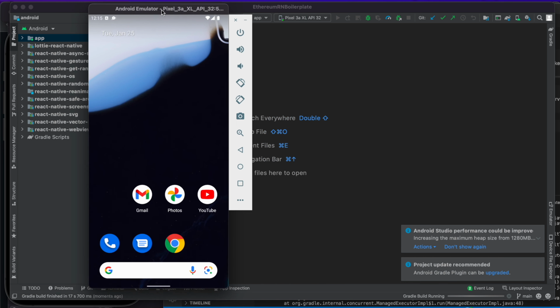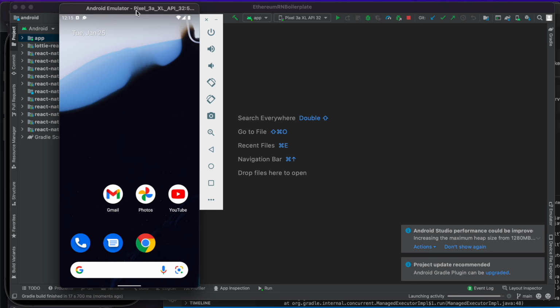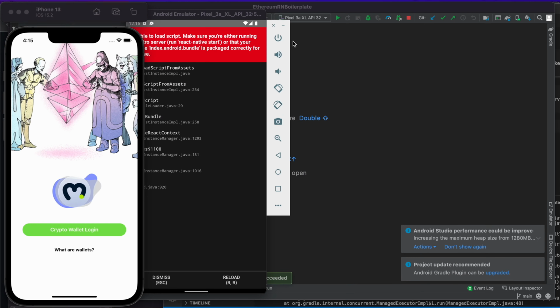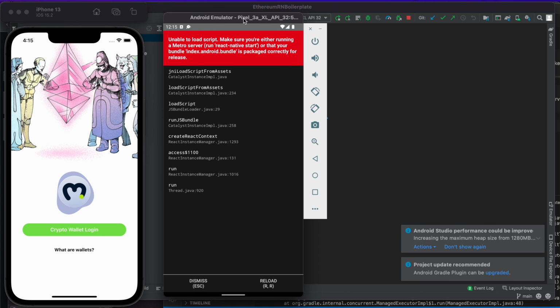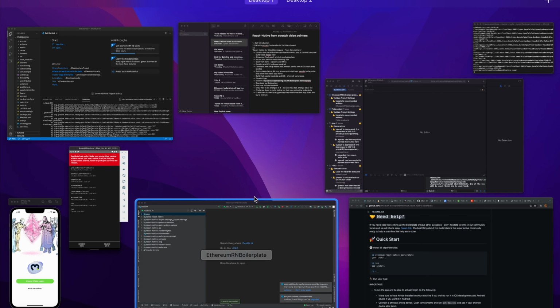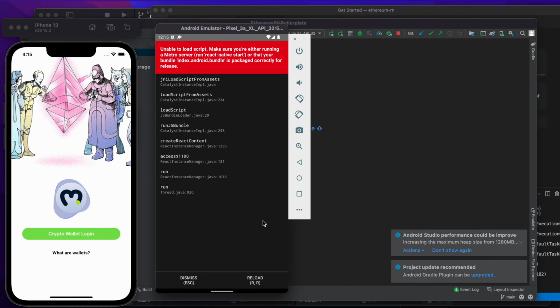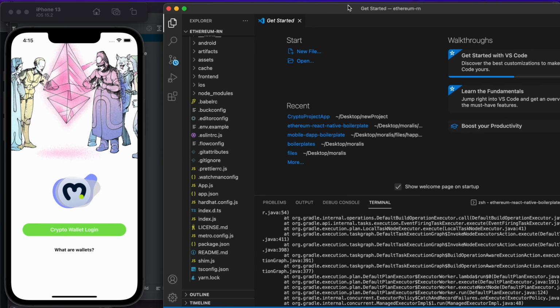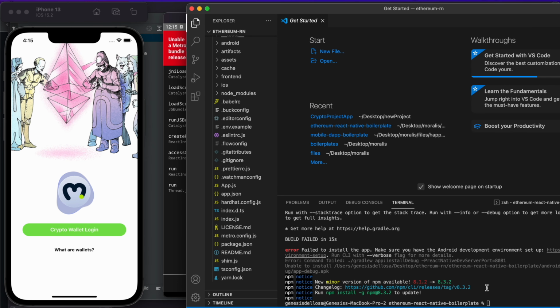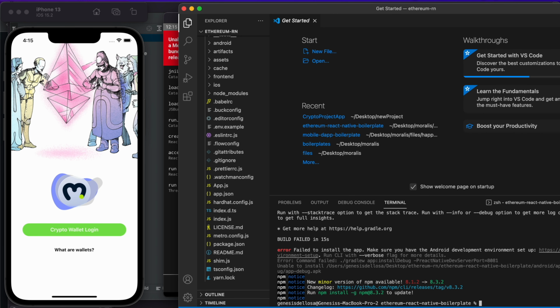Alright, so it says unable to load script. Make sure you're running a Metro server and run React Native start. Well, yeah, I forgot, but for iOS we didn't do that. It automatically ran the bundler, but for Android, I think there will be an exception for this one. So what we need to do right now is go back to our code and our terminal, and then let's try to run React Native start.